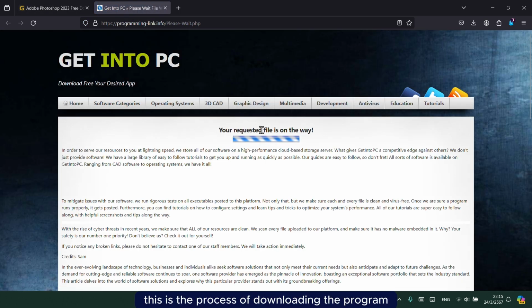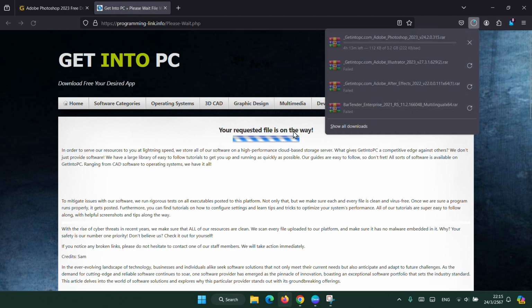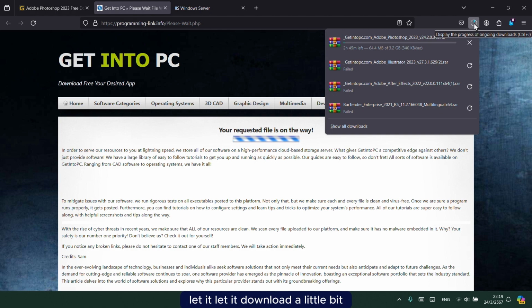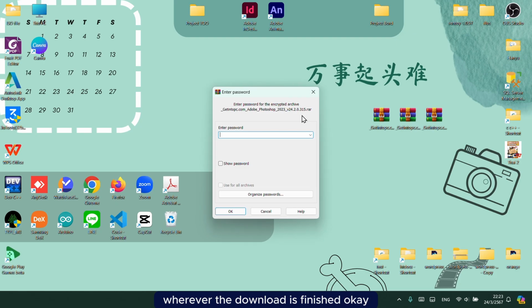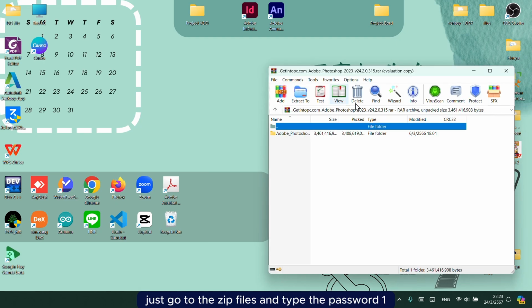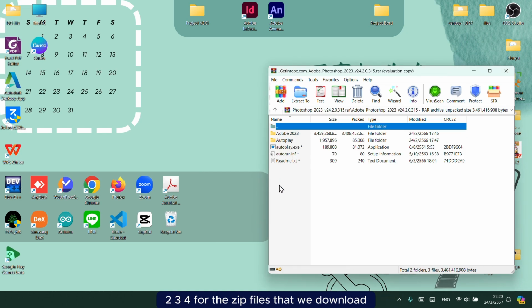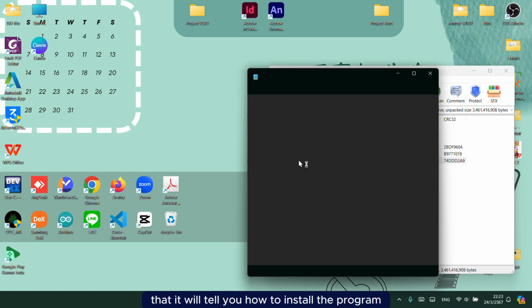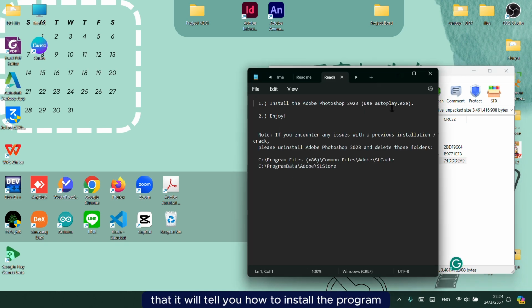This is the process of downloading the program. We have to wait a little bit, and the download process starts automatically. Let it download a little bit. When the download is finished, go to the file and type the password 123 for the zip file that we downloaded, and go to the note file first. It will tell you how to install the program: first, install Adobe Photoshop, and second, enjoy.